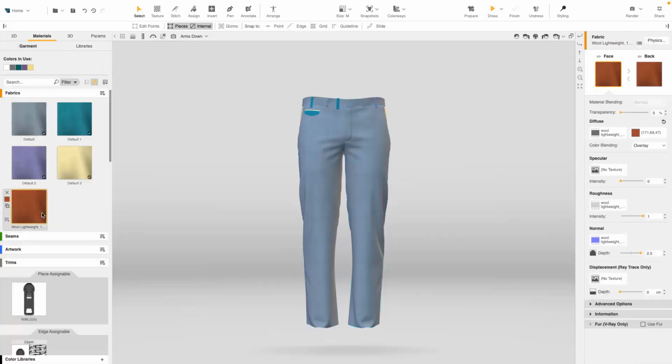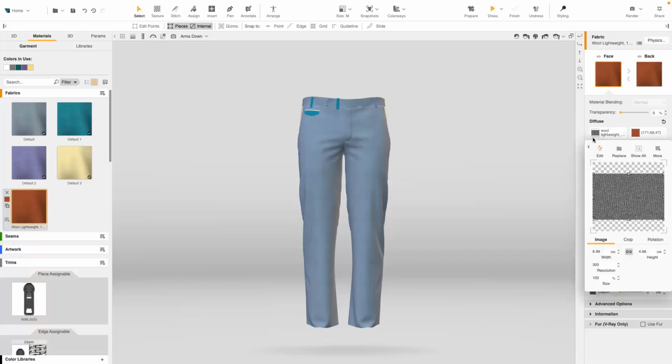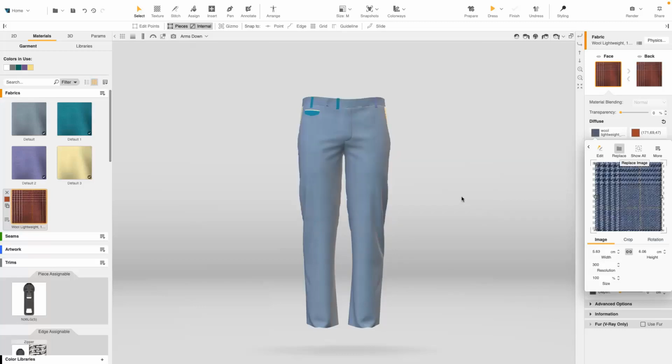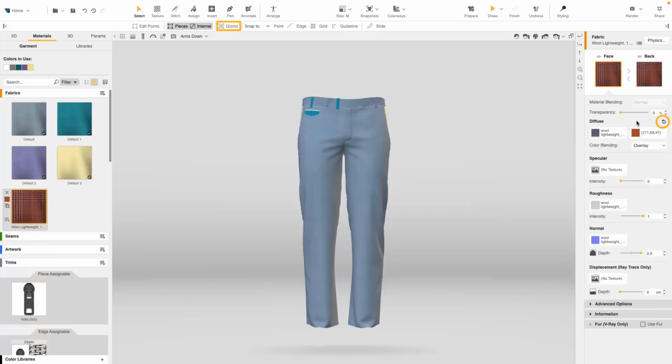According to the spec sheet, the fabric should have an all-over print as a diffuse map. The all-over print is available in the Materials folder, which you can download from the downloadable area for this lesson. Once we have downloaded the folder, we click on the diffuse map of the wool lightweight fabric. We replace the existing diffuse map with the all-over print. The diffuse color needs to be reset, as we want the true color of the print.